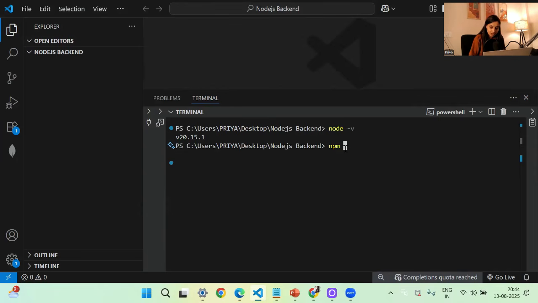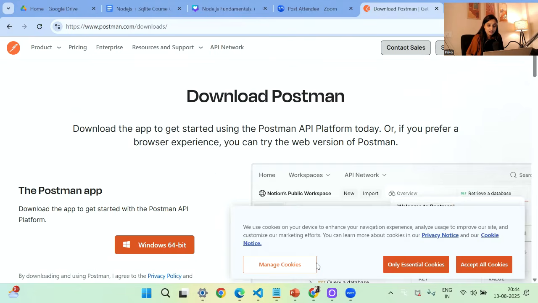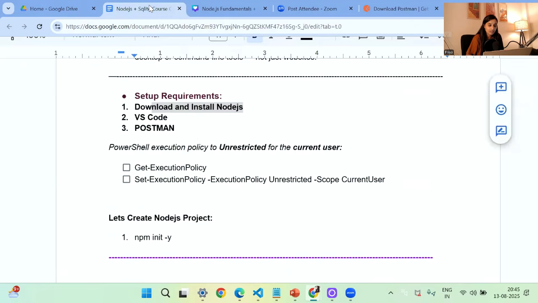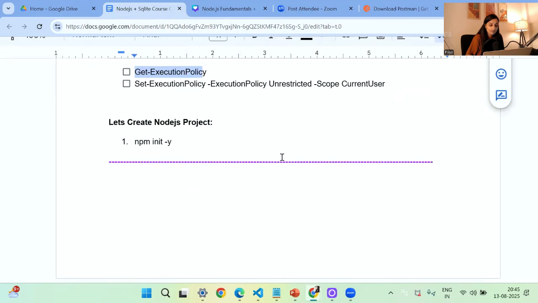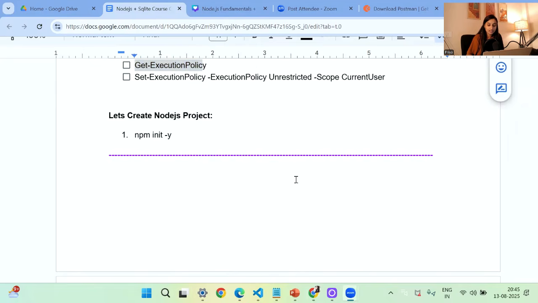Later we will check for npm -v also. Here also if you are getting an error, like for Node you got the version, but for npm you are getting the error, the solution I already have given in that video. You have to just execute these commands if you are getting an error with respect to npm. Those commands I have given in your notes as well. You have to run this in your PowerShell. So the error will be resolved.